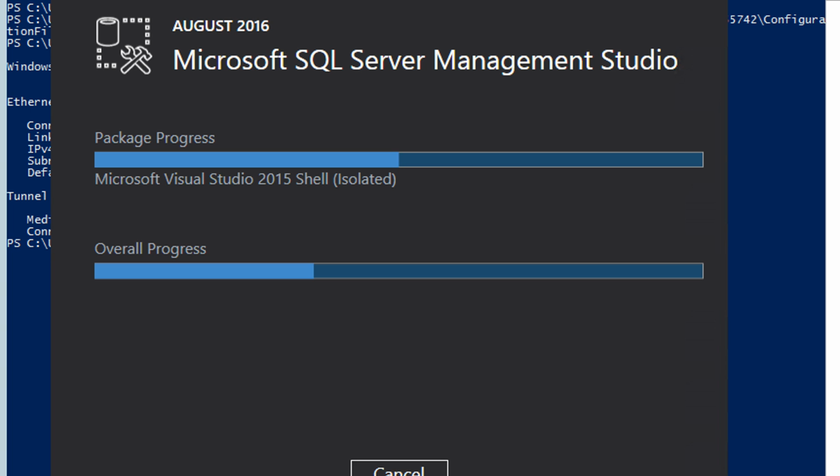So after the installation is done, you should be able to use the SQL Server Management Studio 2016 for your SQL Server.